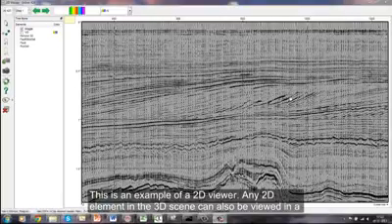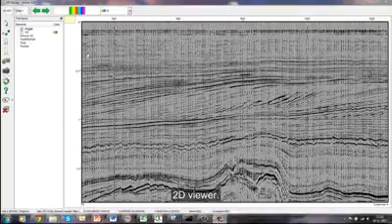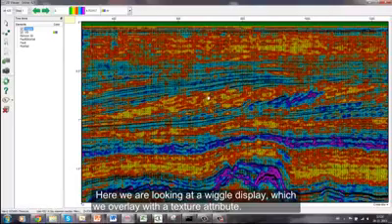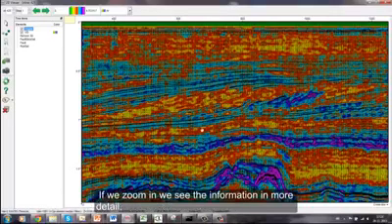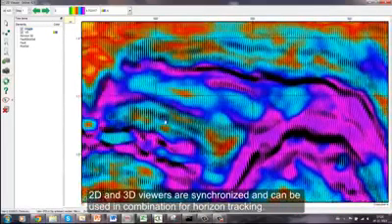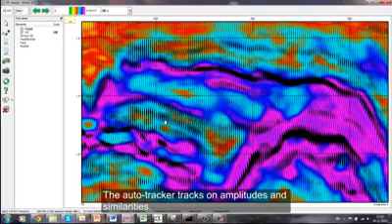This is an example of a 2D viewer. Any 2D element in the 3D scene can also be viewed in a 2D viewer. Here we are looking at a wiggle display, which we overlay with a texture attribute. If we zoom in, we see the information in more detail. 2D and 3D viewers are synchronized and can be used in combination for horizon tracking. The auto tracker tracks on amplitudes and similarities.